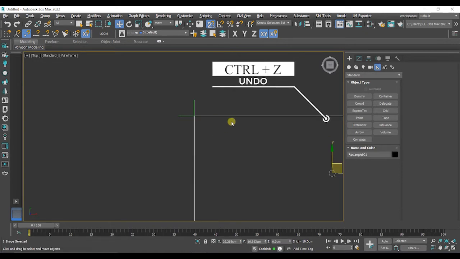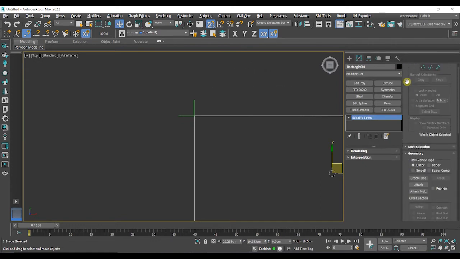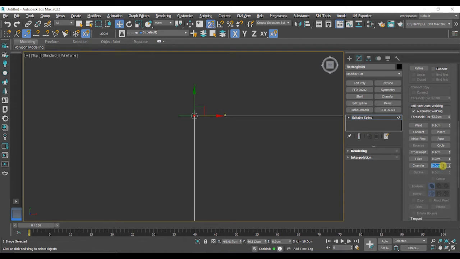Well, now by pressing the Ctrl and Z buttons, I will go back a few steps, and this time I will apply the value of 20 cm on the chamfer option. As you can see, the desired vertex was moved 20 cm around the threshold, and this time instead of an arc, a straight line connected the two new vertices.